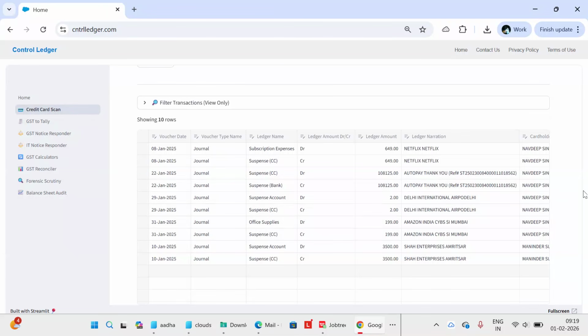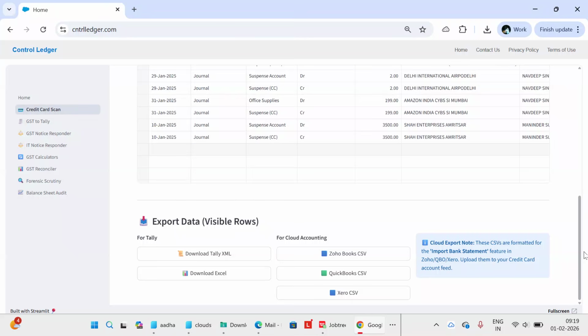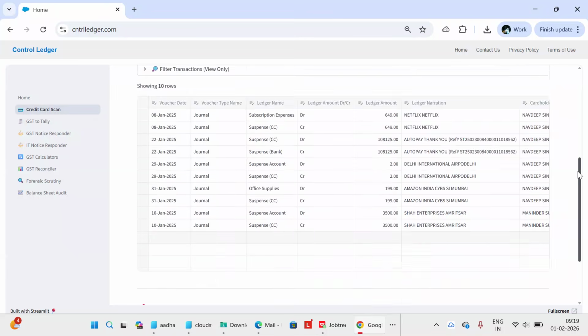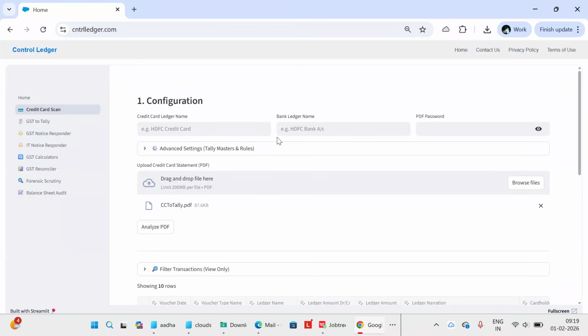And this is something which can be downloadable in Tally, or if you have another cloud accounting software like Zoho, QuickBooks, Xero, you can download for those too. So this is the first one where you can import the credit card PDF statement and convert those.